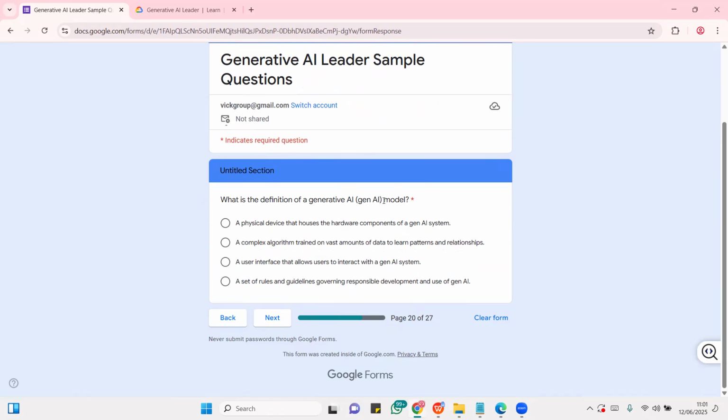What's the definition of a generative AI model? A physical device, no. A complex algorithm trained on vast amounts of data to learn patterns and relationships, maybe. This is an LLM, large language model. A user interface that allows you to interact with the Gen AI system. Okay, this could be an answer. A set of rules and guidelines governing responsible development or use of AI. No, this is like a framework, a responsible AI principle. No. So the answer is going to be between B and C.